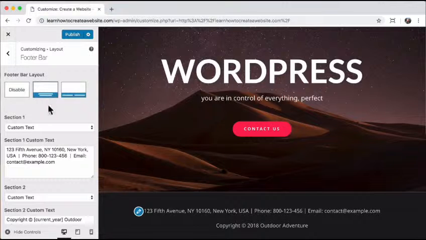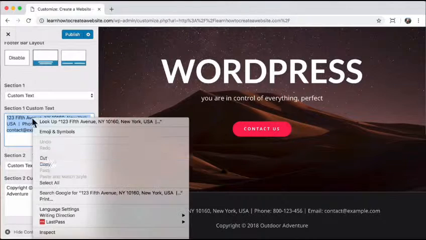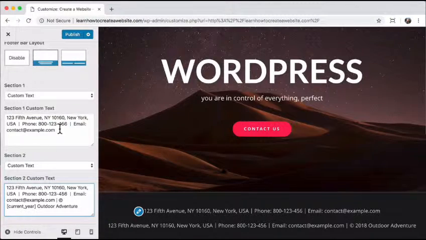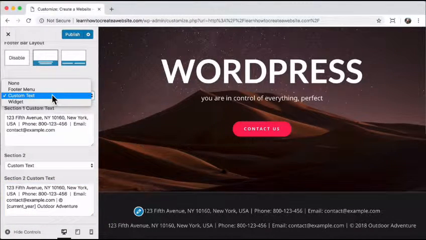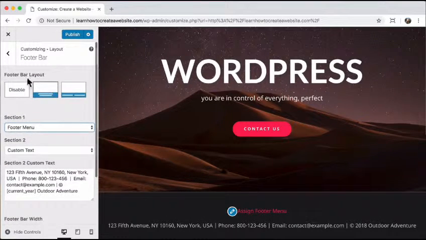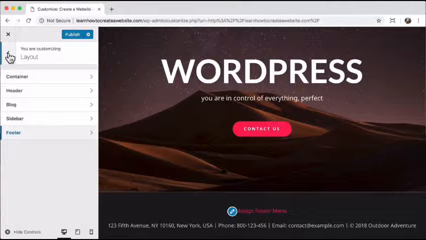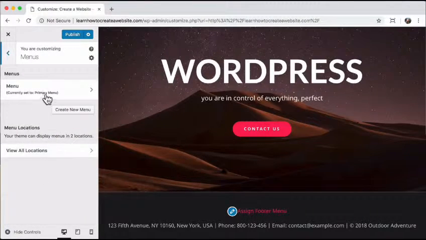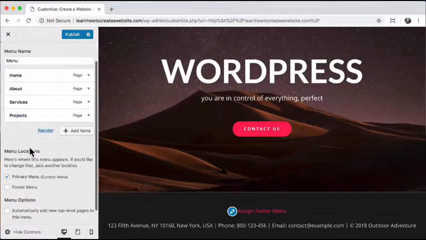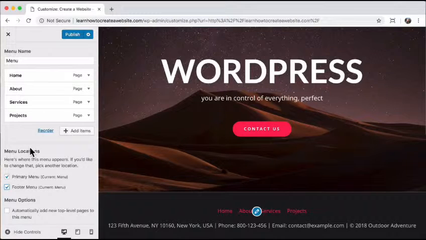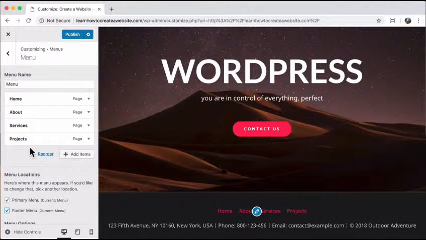For custom text, I'm going to copy it and I'm going to paste it below. And I'll show you why in just a second. And for section 1, I'm going to make it a footer menu. So now it wants me to assign a footer menu, and we don't have one yet. So let's go back again, back one more time, and go to menus. And we can make our main menu the footer menu if we click on it, and we can just mark it off, and that will become the menu. The problem with that is our contact page isn't there because our contact page was a custom button and we removed it. But let's just do that for now.